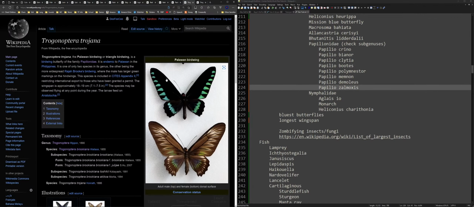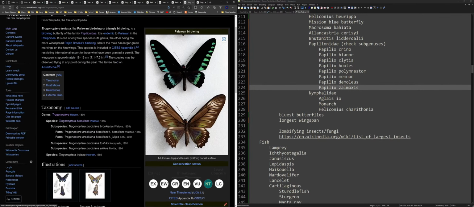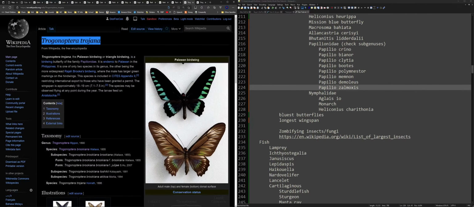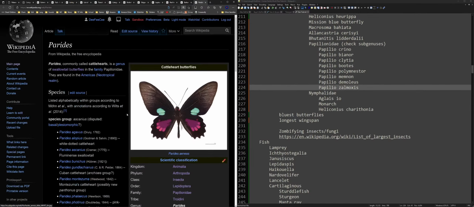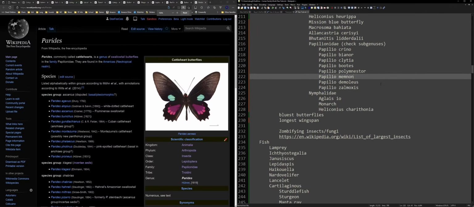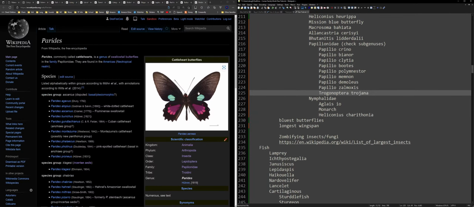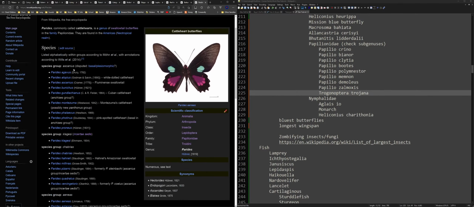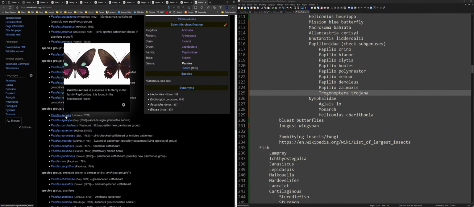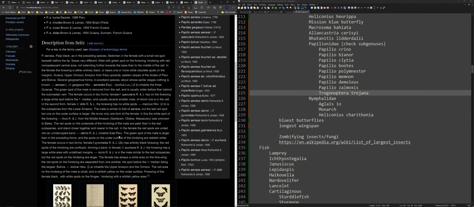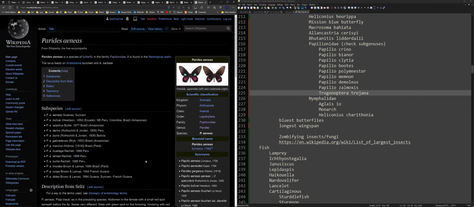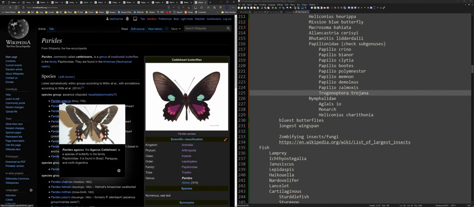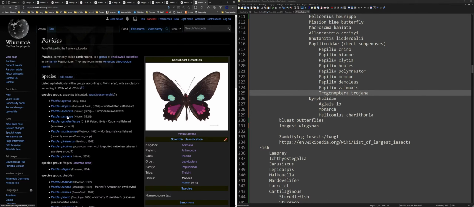So which should we go with? We should go with the green one with the brown body, or the green one with the brown body? This one looks cooler. There. Cattle Heart. Maybe this one.